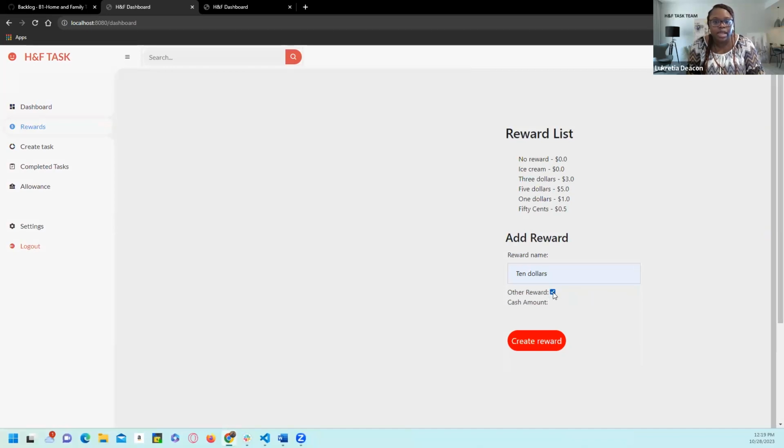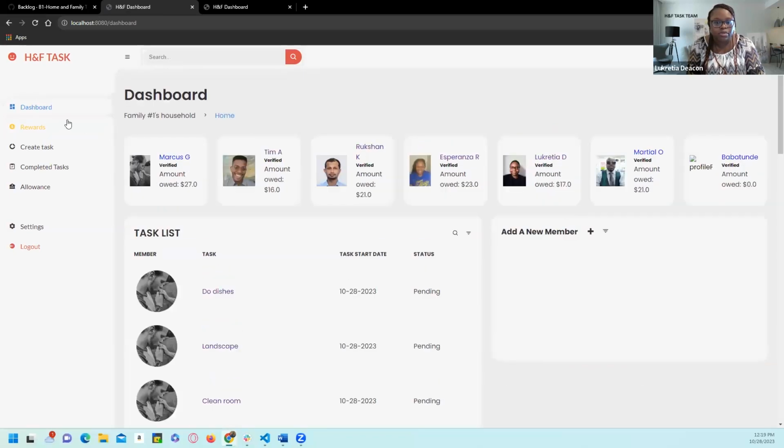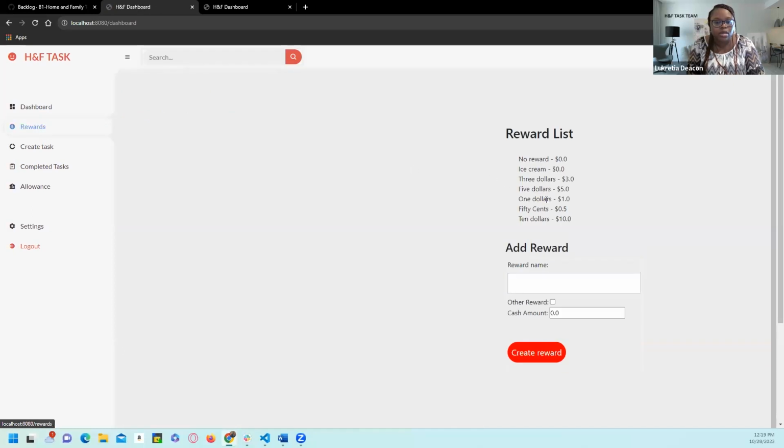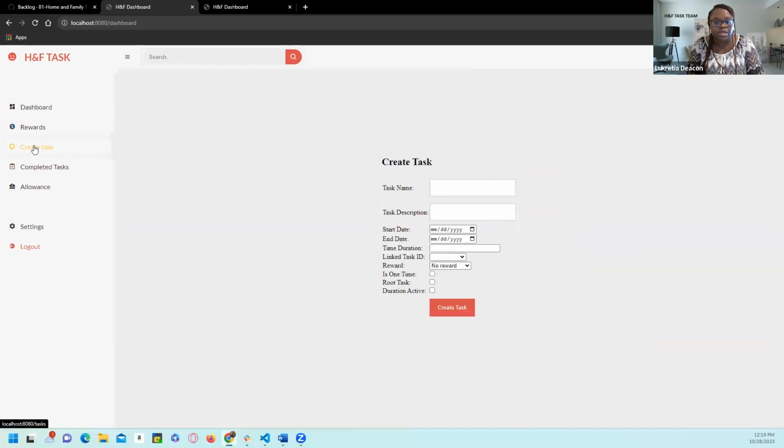If we check that box, the cash amount box will disappear because the other reward does not have a cash value. But since we are using a cash reward for this example, we don't need to check that box. So we'll go ahead and just add $10 to the cash amount box. All right, so we'll click create reward, and now the reward is created. Go back to the rewards page, and if you look at the rewards list, you can see that our new reward has been added. This rewards list is used in the create task page. I'll hand it over to Rikshan so he can explain how the create task page works.